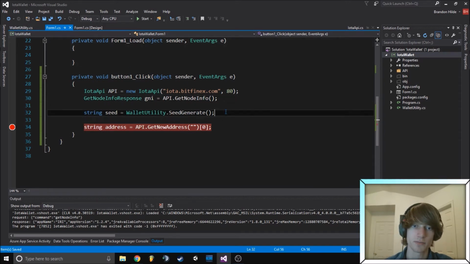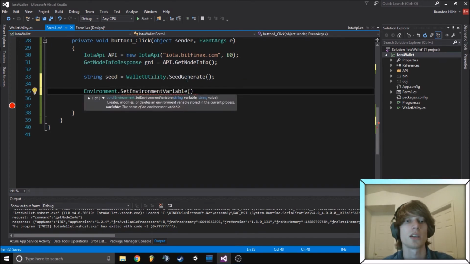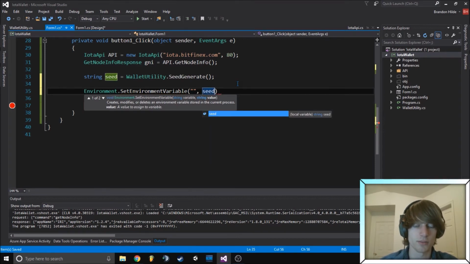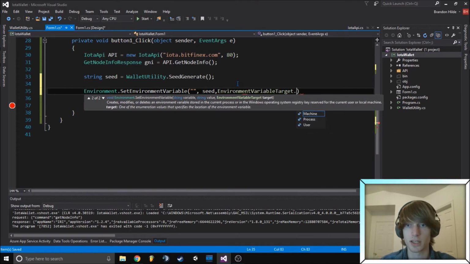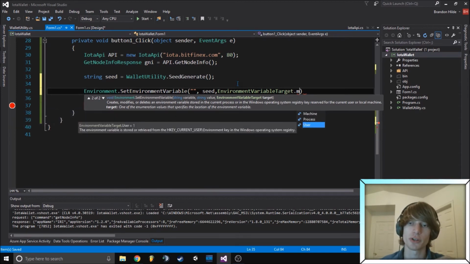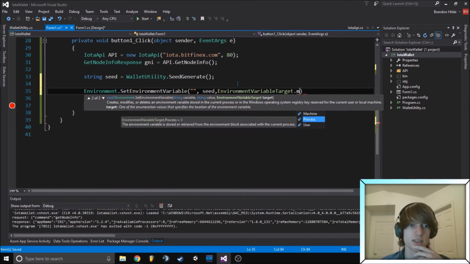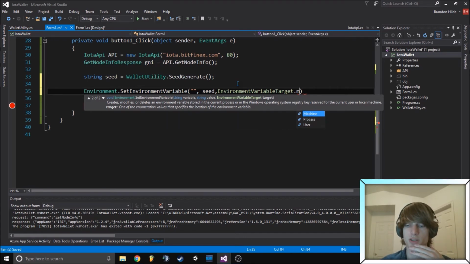So what we're going to go ahead and do here, we go Environment.SetEnvironmentVariable, and the variable is going to be what we call it, and then the value is seed. And then the last thing we need is EnvironmentVariableTarget, and then dot Machine. You can do machine, process, or user. Machine is for the global computer. User is just for your user, so you probably would set it to user. Since I'm the only one who uses this computer, I'm just going to do machine. And process, I believe, is specific to that executable, but since we're in development, that potentially could change. So I'm just going to do machine for now.